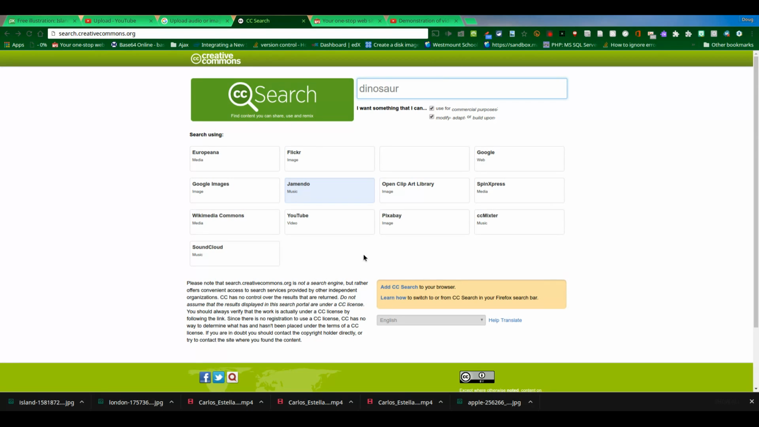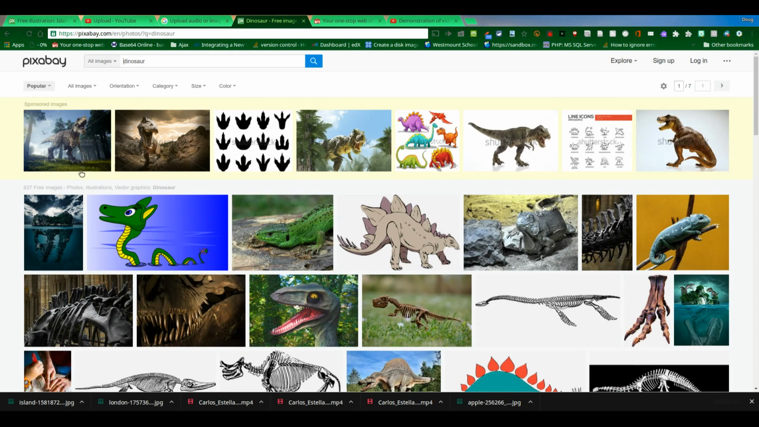But the place I'm going to search is Pixabay. Flickr will also provide images, but Pixabay tends to provide images which are full public domain, which means that there are no restrictions. You can download that image and use it any way that you like, sometimes referred to as Creative Commons 0. So if I click Pixabay for dinosaur, let's see what happens.